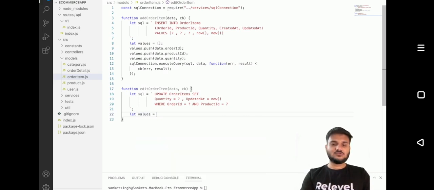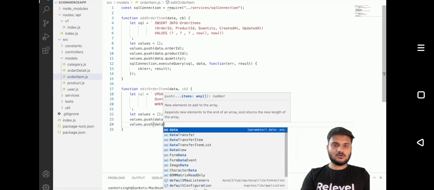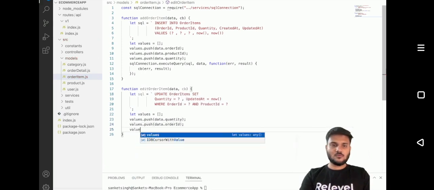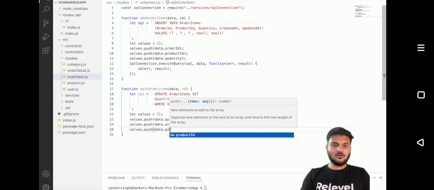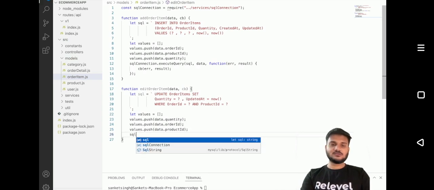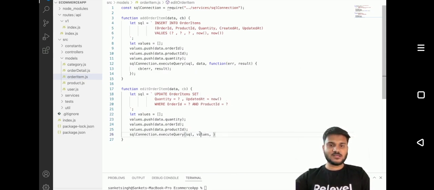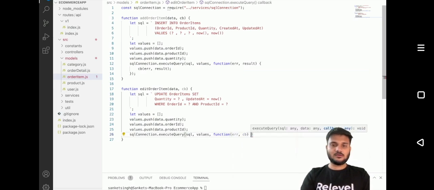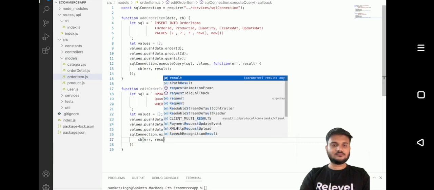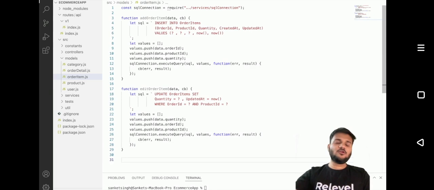So now we'll set values equal to this array. We'll say values.push(data.quantity), values.push(data.order id), values.push(data.product id). Make sense? And now we are going to say SQLConnection.execute query. We'll pass the values. This should not be data, this should be values. And function error, callback. We'll say sorry, result, error, result. I guess this is pretty standard stuff now. Error, result. Okay, so the edit order item is also ready for us.